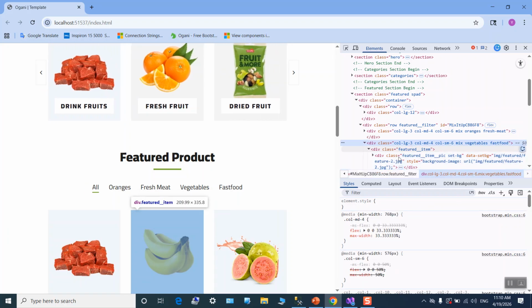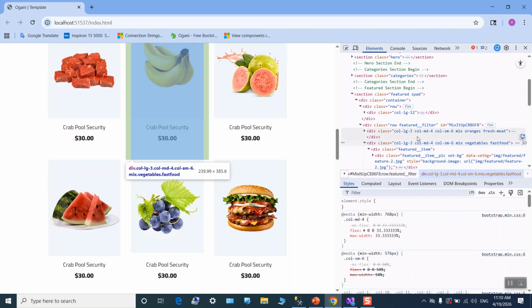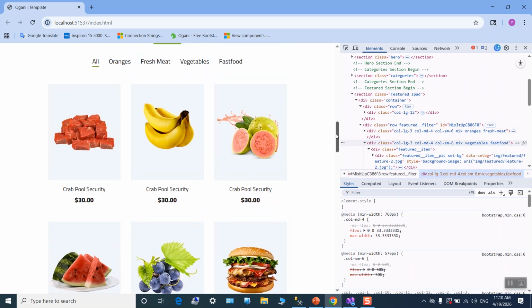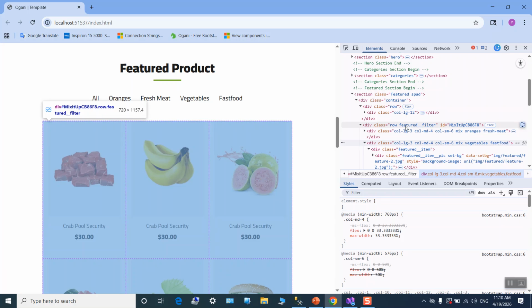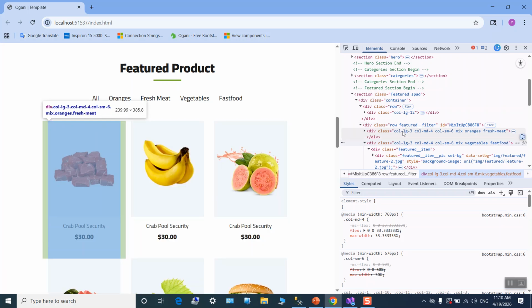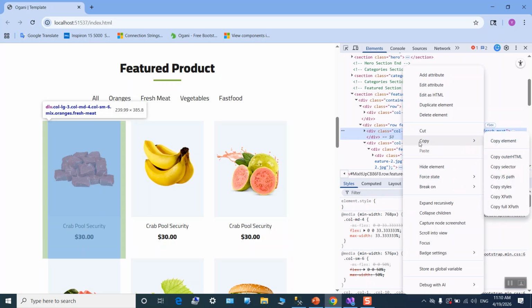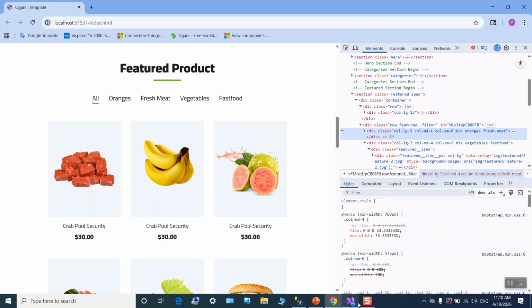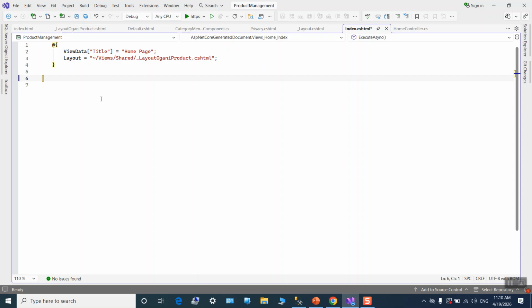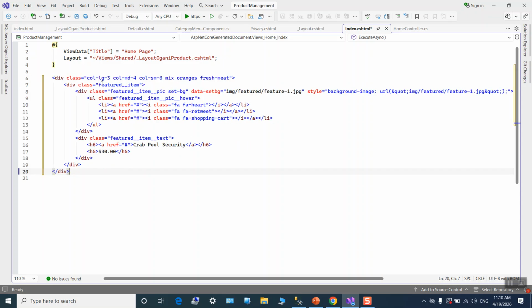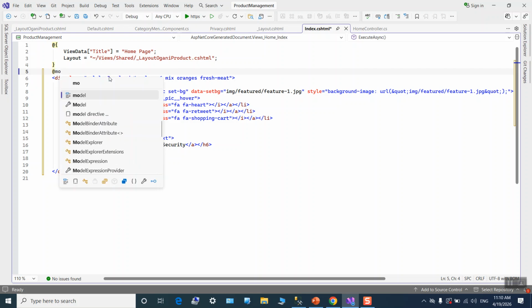So let me check it. Right here, right click, copy element, and go back to Visual Studio, Ctrl V. Okay, close the index and model list.